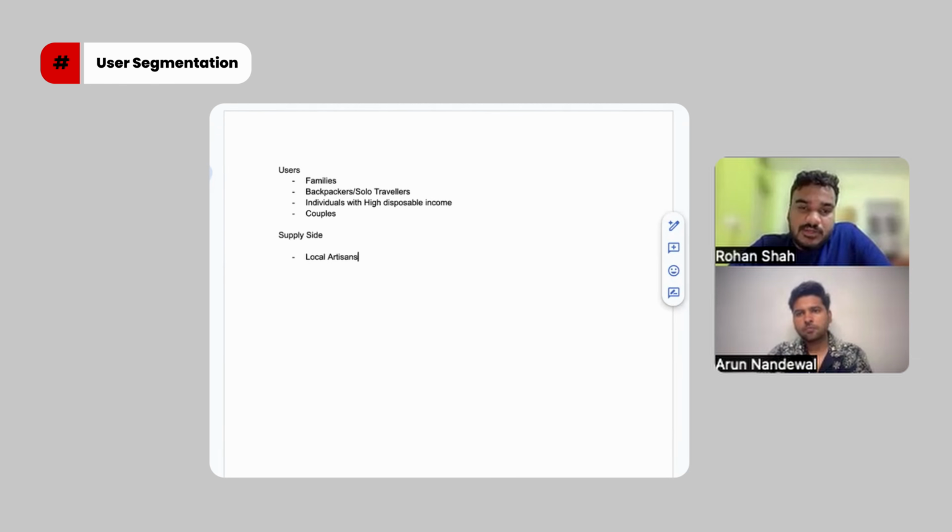So in terms of the demand side users, I see all of these having the capability of being a user for this new product that we're building out. All of them have the potential to want to seek out local cultural experiences. But I think to start off, it's better to narrow down and pick a certain category.